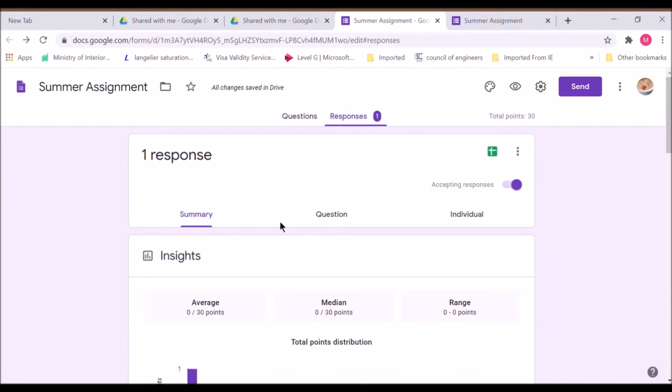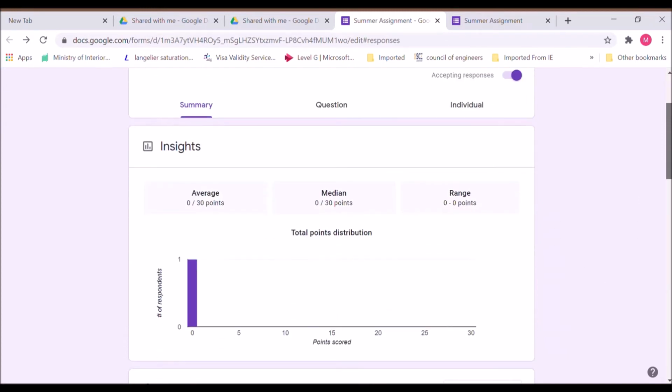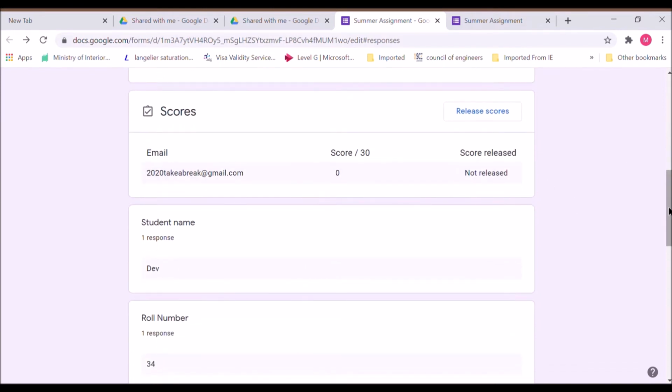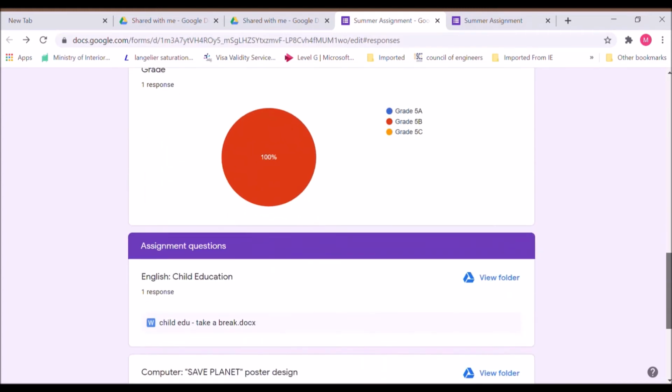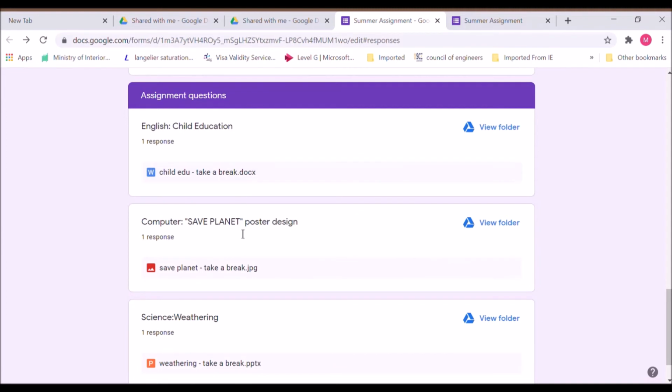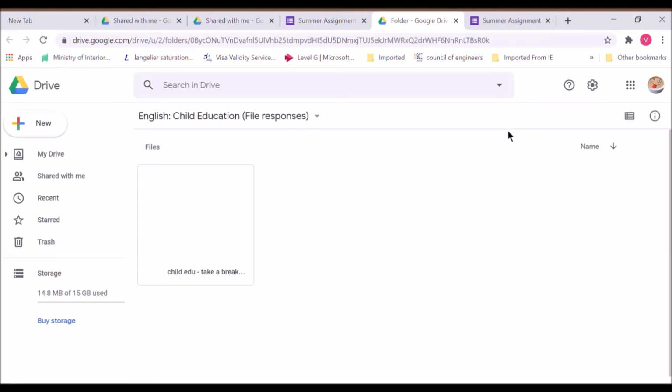Now let's see the response. Here is the summary of the response. The score was not given yet. We have to manually give them scores. Here are the uploaded files. We can view the file either by clicking the link or we can view the file using this View Folder option. If you click on the View Folder option, it will take us to Google Drive.